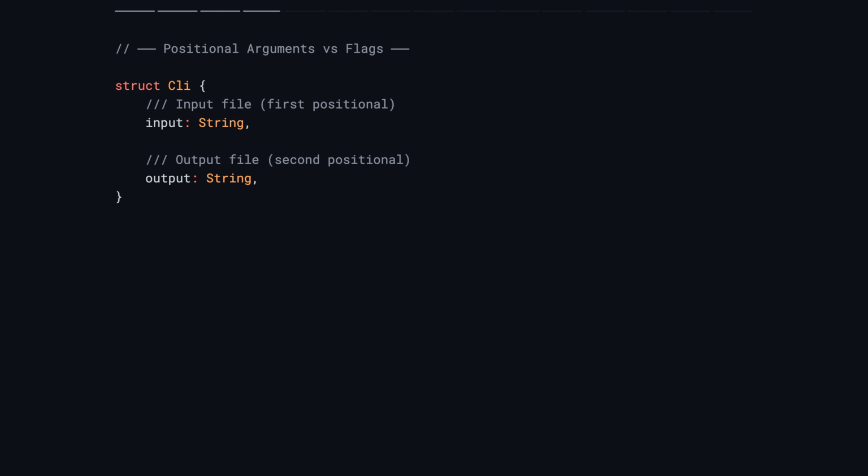Positional arguments versus flags. Clap distinguishes between positional arguments and named flags. Positional arguments are fields without #[arg(short)] or #[arg(long)] usage: mytool input.txt output.txt. Named flags use #[arg(short, long)] usage: mytool -i input.txt -o output.txt, or mytool --input input.txt --output output.txt.